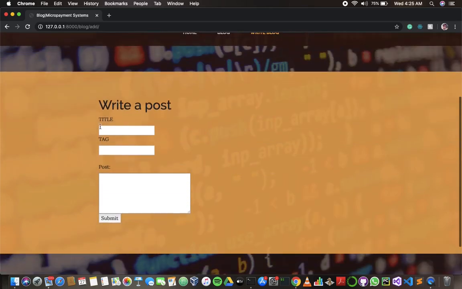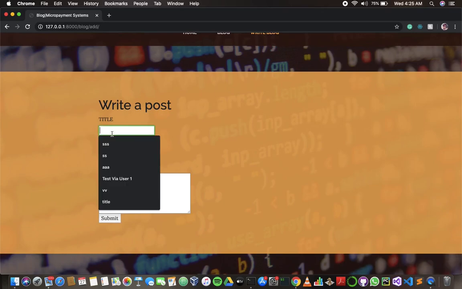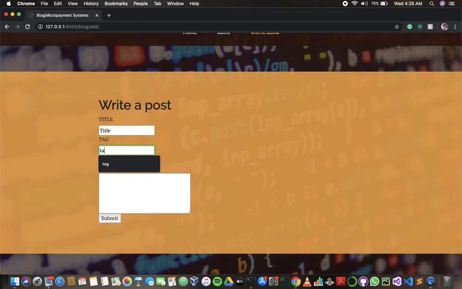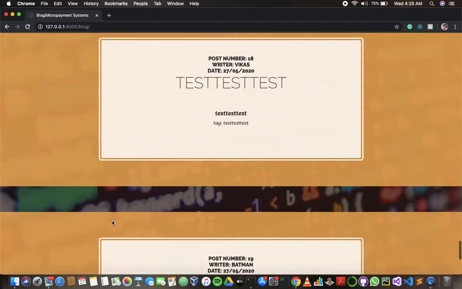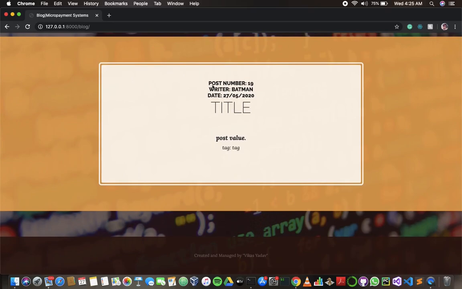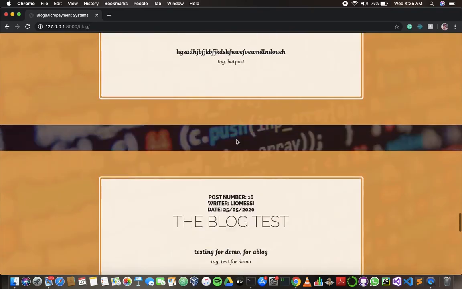Writing a blog, we have three fields. The first field is the title, then the tag, and this is the post value. In the last you can see the post number is 19 and the writer, which is Batman. We take this name from the current logged-in user, and this is the timestamp showing today's date, and this is the title, post, and tag.